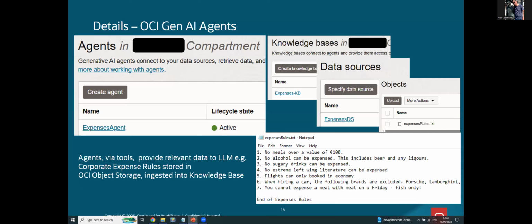That text is in object storage. It's ingested into an agent knowledge base via a data source. And that data source just points to the object and pulls it in. So we can very, very simply pull in those corporate expense documents into our knowledge base, so this agent has something tangible to work with.